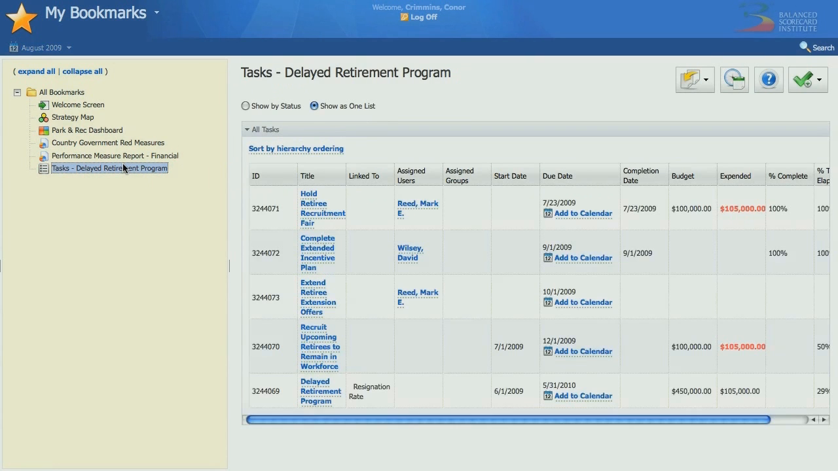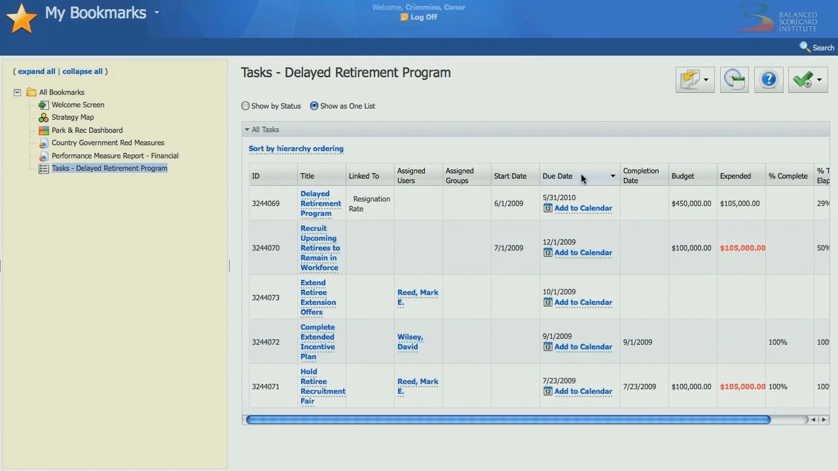Finally, QuickScore supports tasks. If a metric is performing poorly, you can assign a task to improve its performance, or you can just track how a project proceeds over time. Here I'm looking at all the tasks involved with the delayed retirement program. So with one click of a button, I can send an email to any assigned users, I can check to see if we're over budget, I can add dates to my calendar, and so on. It's a great piece of functionality because you can see exactly what's getting done.